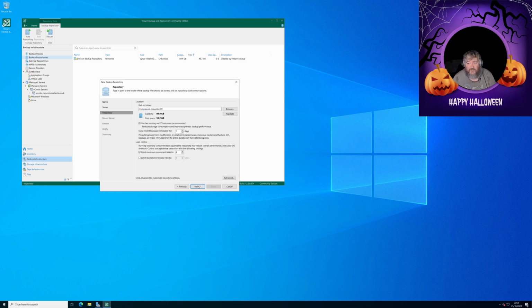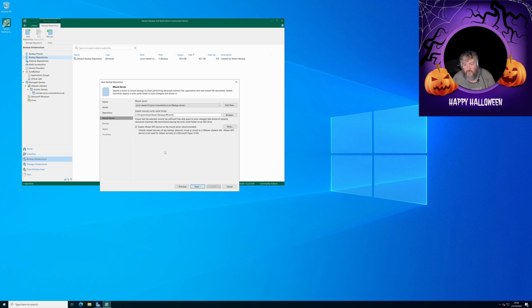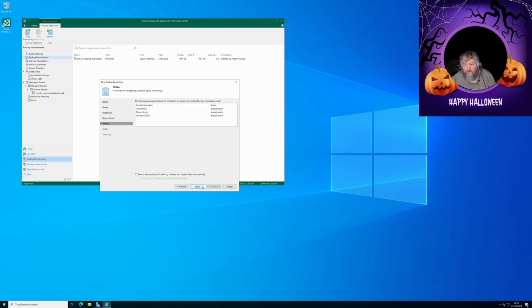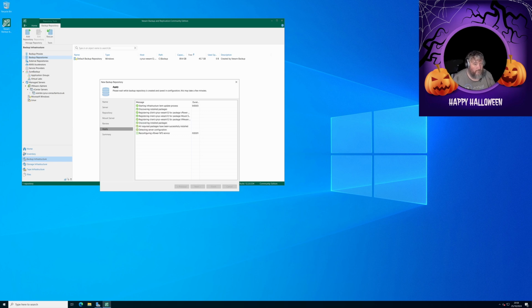The XFS partition is part of this hardened repository. Mount server's okay. So we're going to click next and we're going to click apply. And it's obviously going to go off and do some stuff. So whilst it's doing that, I'm just going to bob off and I'll come on back. Or is it going to finish by then? I'll disappear.